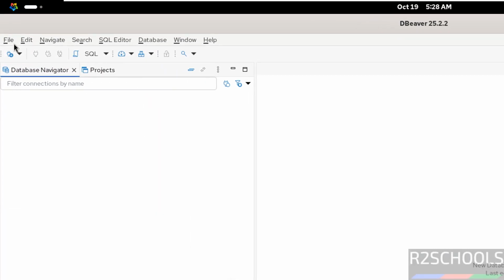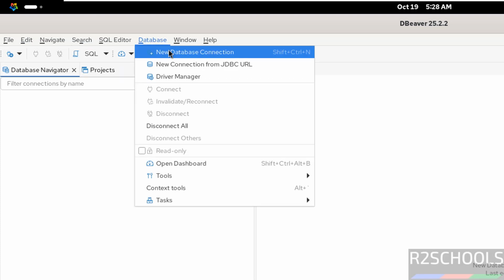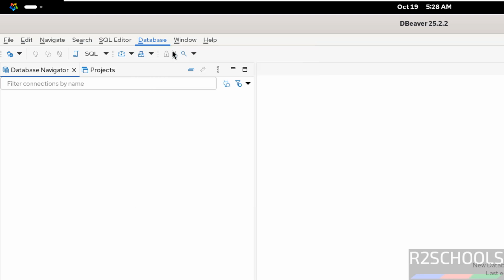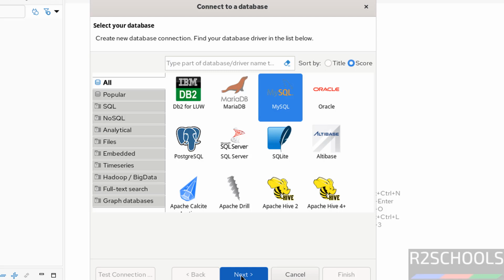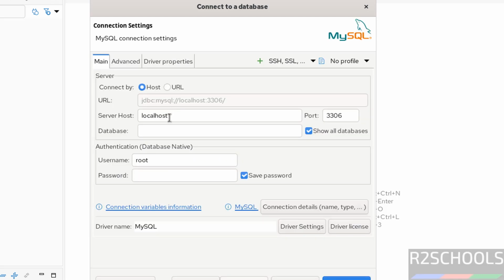Now click on this plus button, that is for new database connection, or go to database and select new database connection. Both are same. Then first we will connect MySQL, then click on next. MySQL is installed on this one, so localhost is fine. Port number for MySQL is 3306. This is the default one. Then provide database name. I have the database bank. Then provide username, then provide the password of this user.